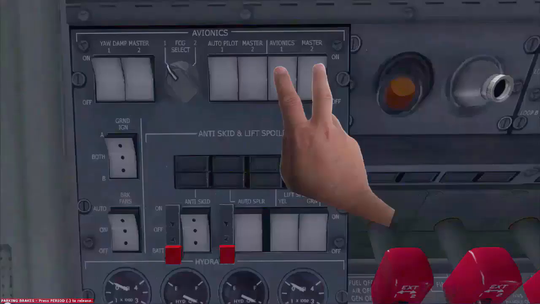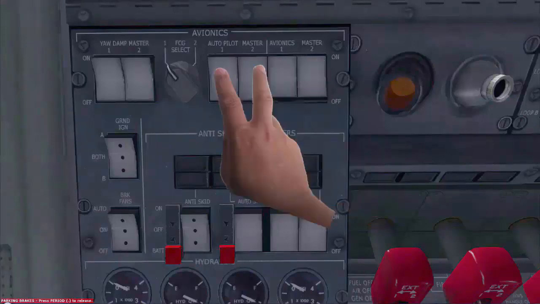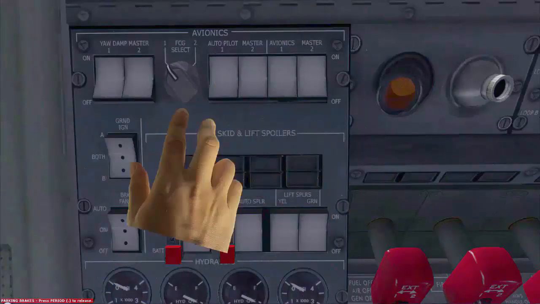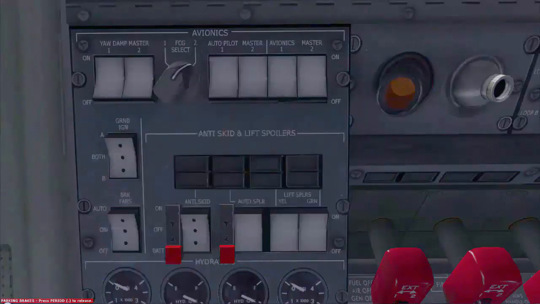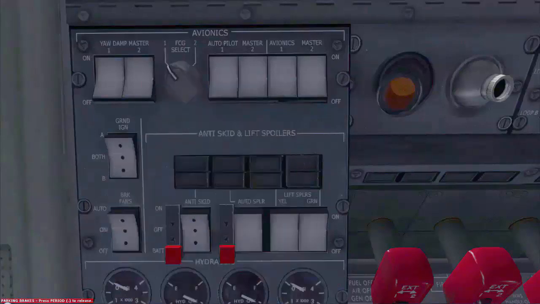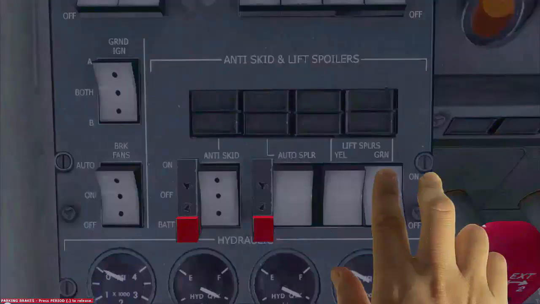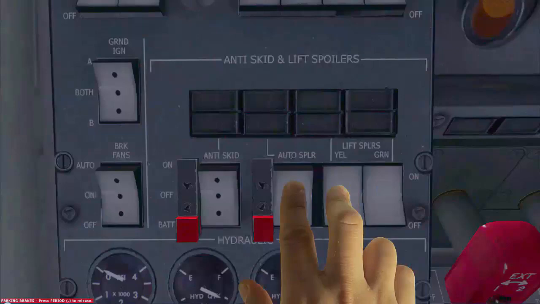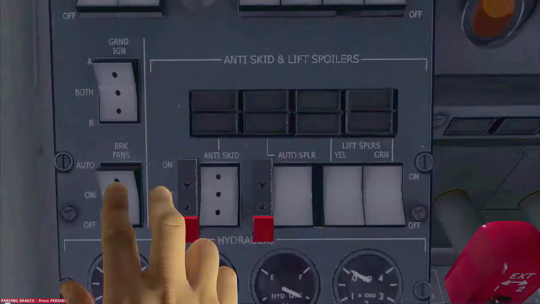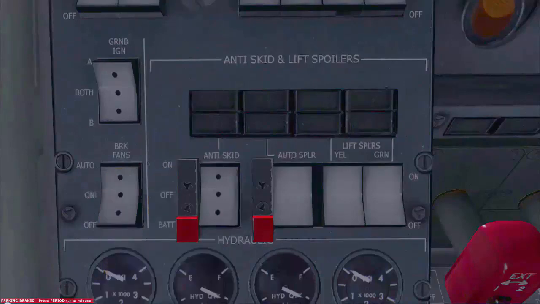Turn the avionics switches all to on. For the flight computer guidance selector, you can select number 2 if you are flying as a first officer. Since I'm flying as a captain, I will select number 1. Anti-skid and lift spoilers switch to on, and brake fans switch set to auto.